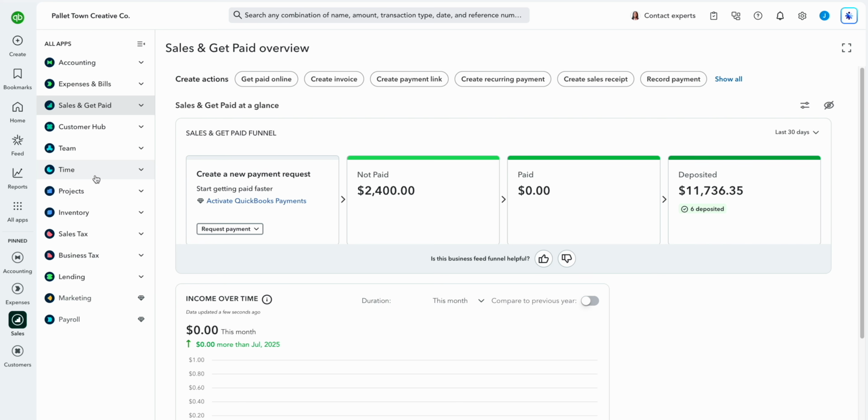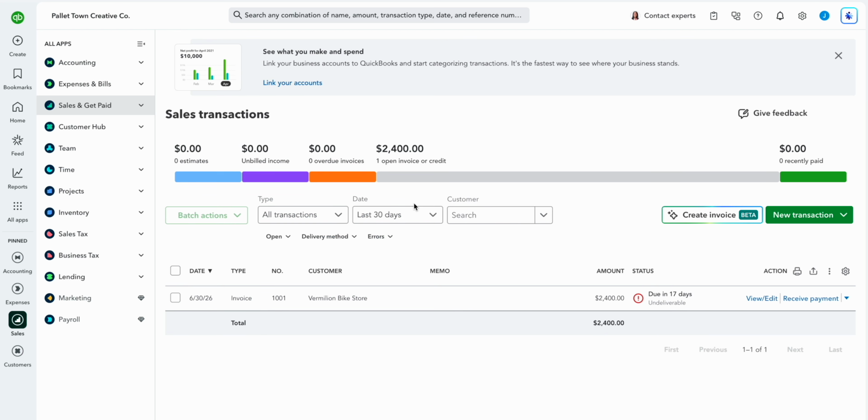In the sales funnel at the top, we can see that customers currently owe us $2,400. Clicking that balance takes us to the invoice we created for Vermilion Bike Store back in step 3. It isn't overdue yet, so there's nothing we need to fix right now. And a quick look at the orange section of the funnel confirms that we don't have any overdue invoices. But if one did become overdue, this is where we'd catch it and follow it up with the customer.